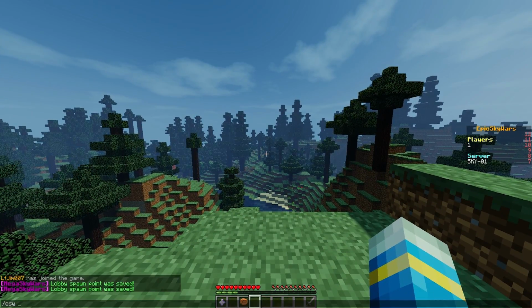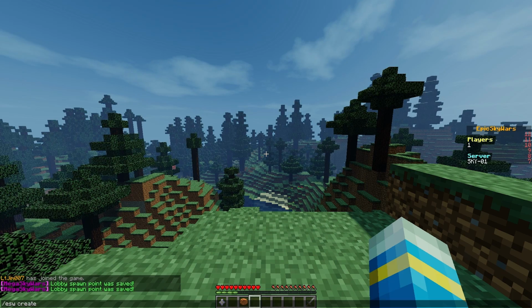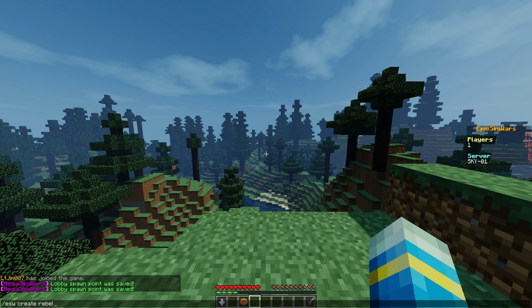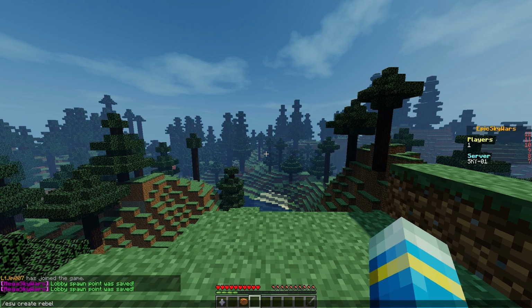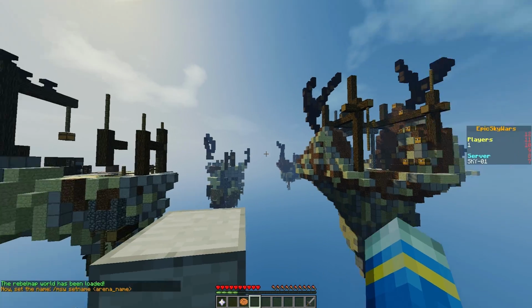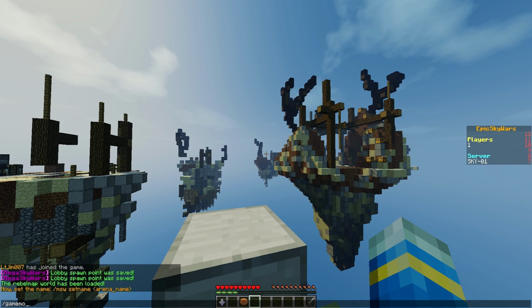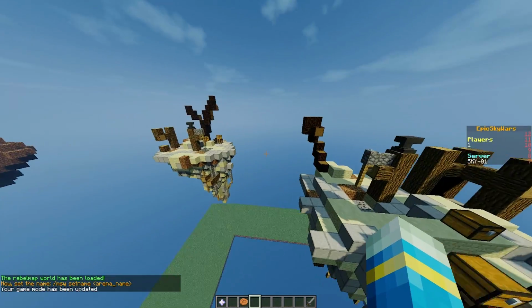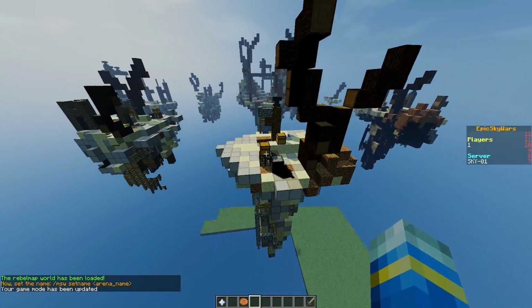And we are going to create it by doing ESW create and the map name. So make sure you spell it exactly or you may have an issue. So it's called Rebel Map. Hit enter, it will teleport you there. And as you can see, it looks quite nice. Pretty cool theme going here.